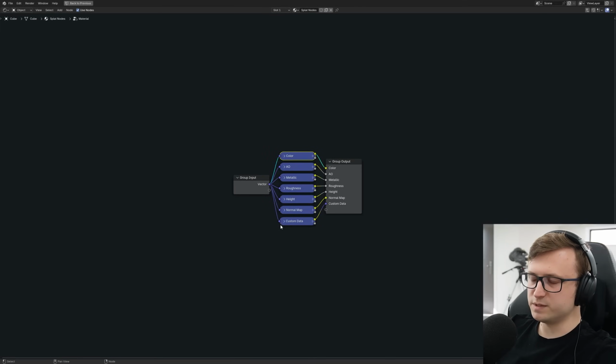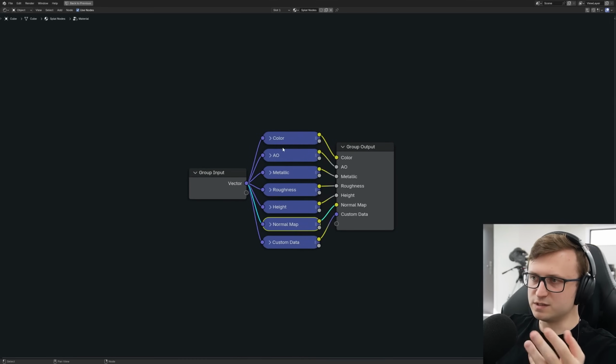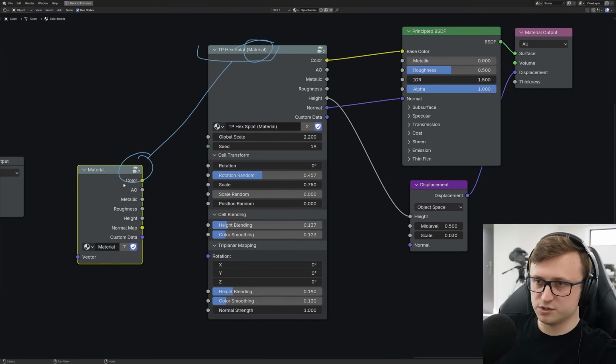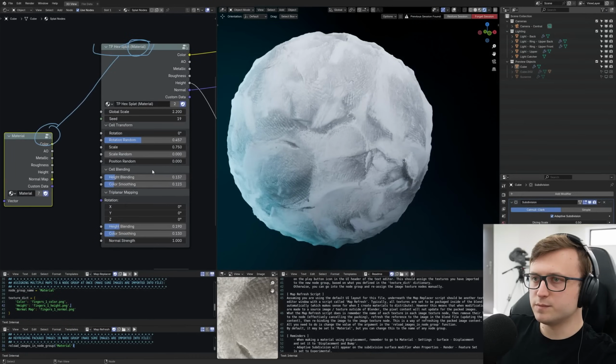So as we can see inside of material, we have an image texture node for every type of map that we can use. So there's color, AO, metallic, roughness, height, normal map, and custom data. So you would effectively just go into material and then swap out the image texture nodes with whatever textures you like. So I can demonstrate that for you.